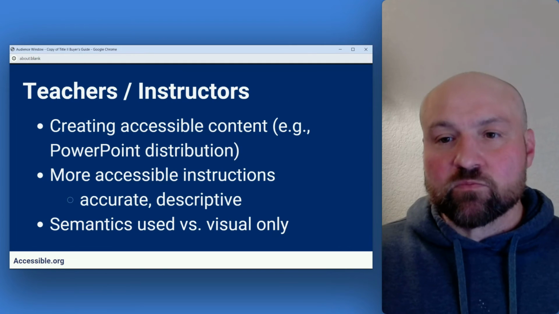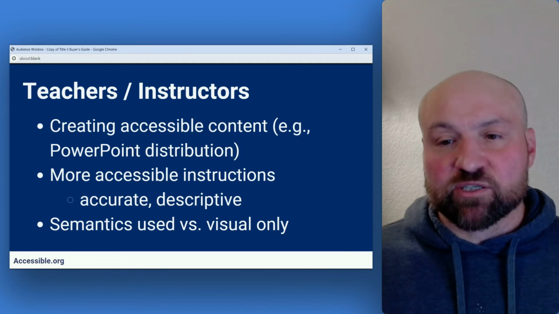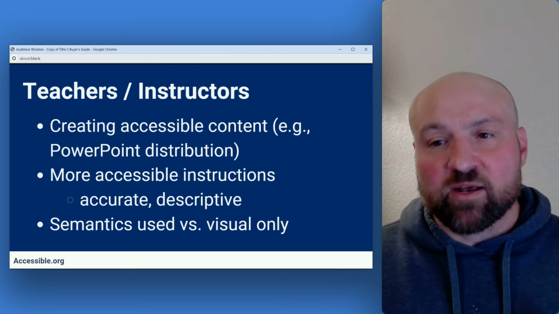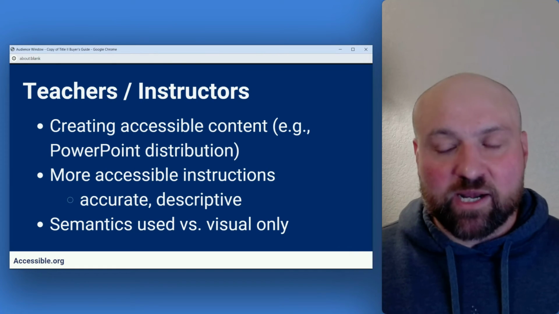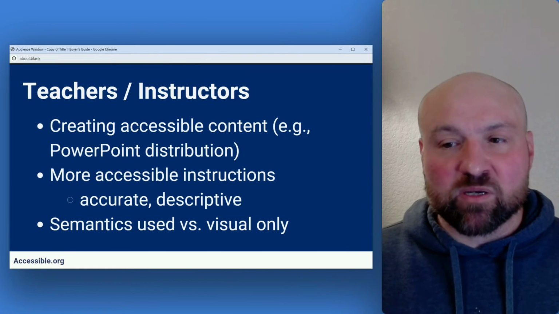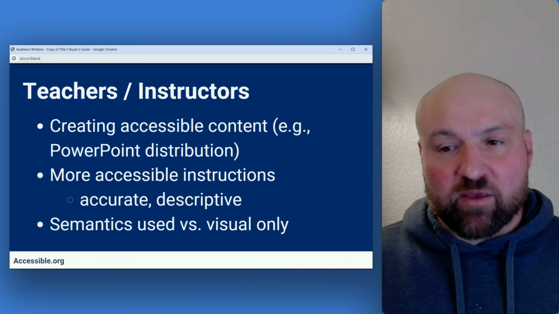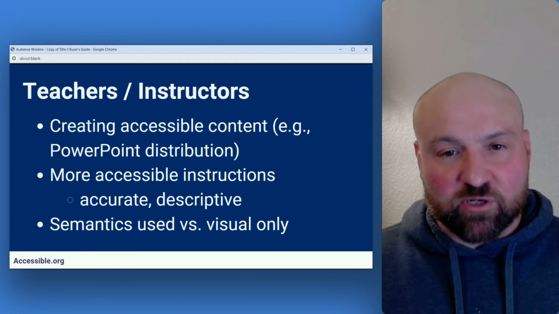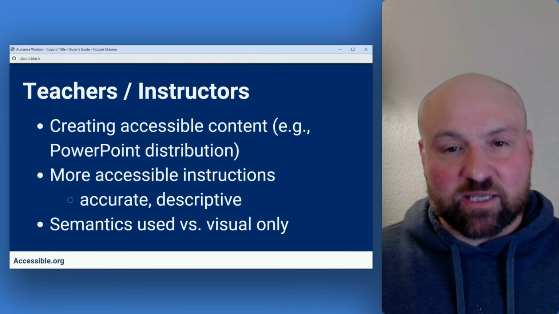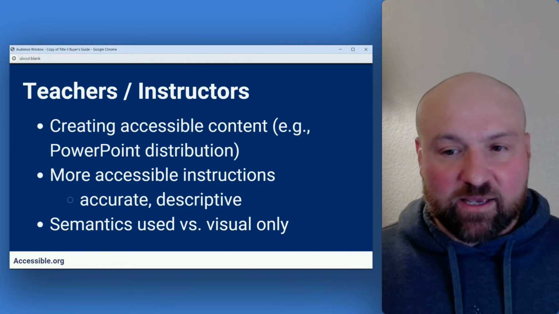On this next slide, I have teachers and instructors, and that is because we need to make sure that all teachers and instructors have training so that they are creating accessible content. So I give the example of PowerPoint distribution. We have a PowerPoint slideshow, and then it is just distributed to clients, but we need to make sure that the PowerPoint itself has been made accessible.